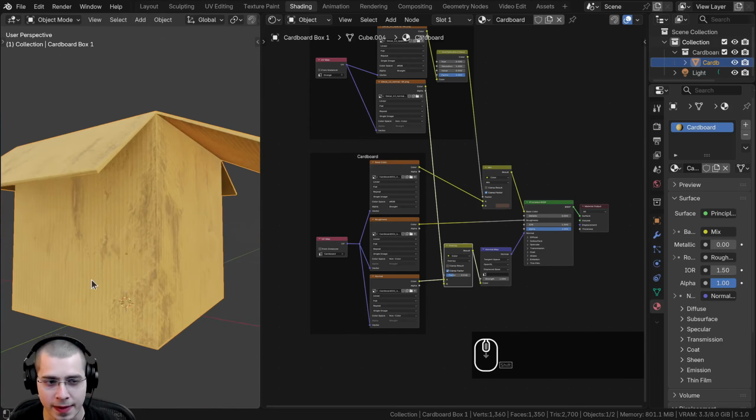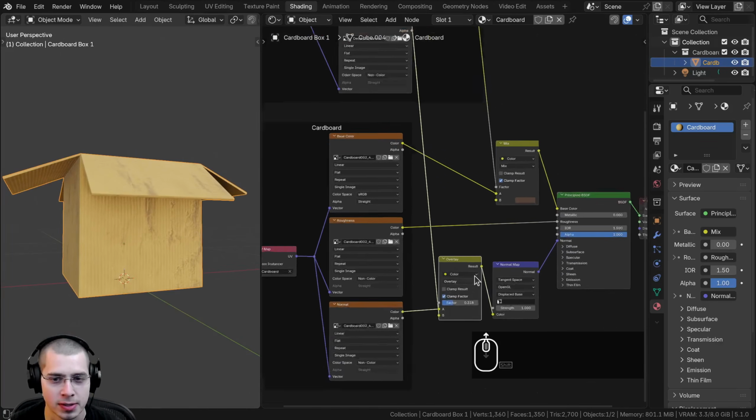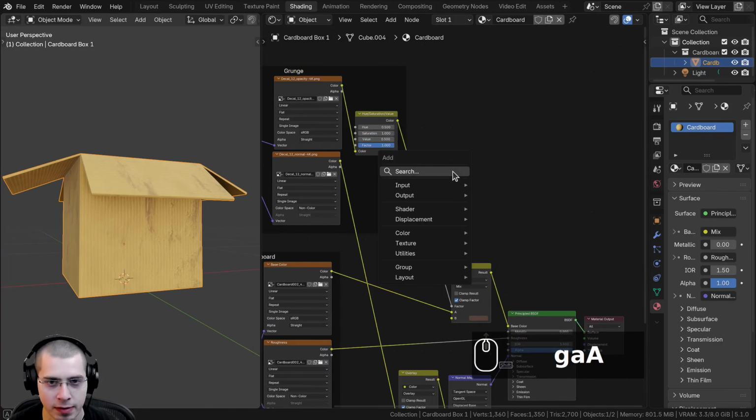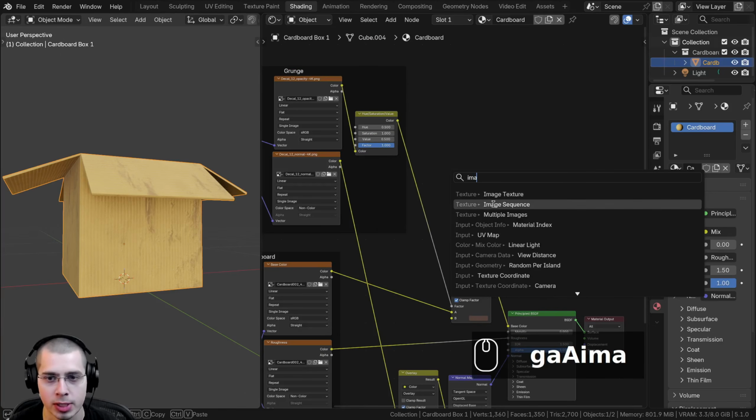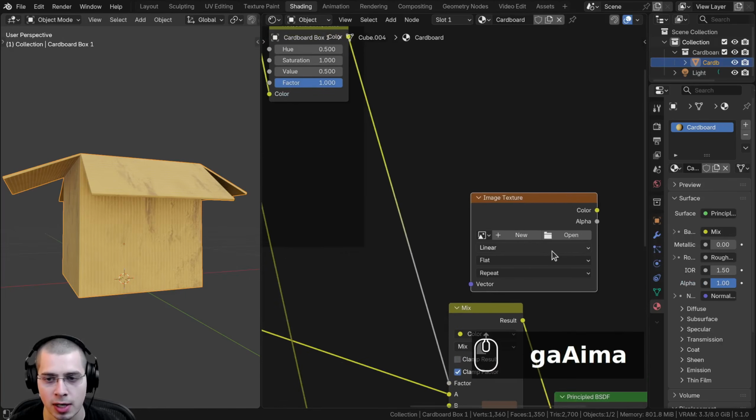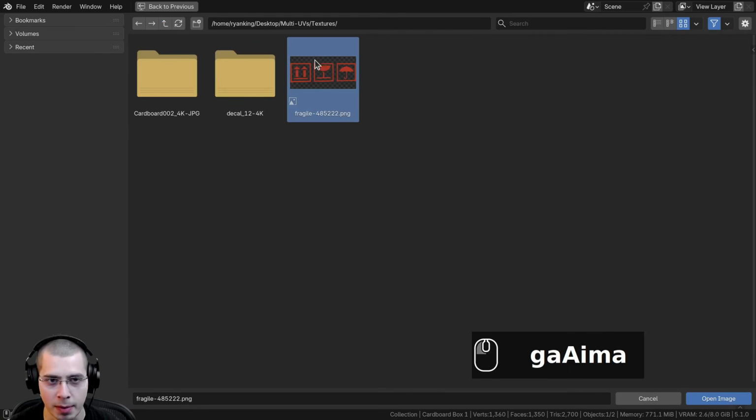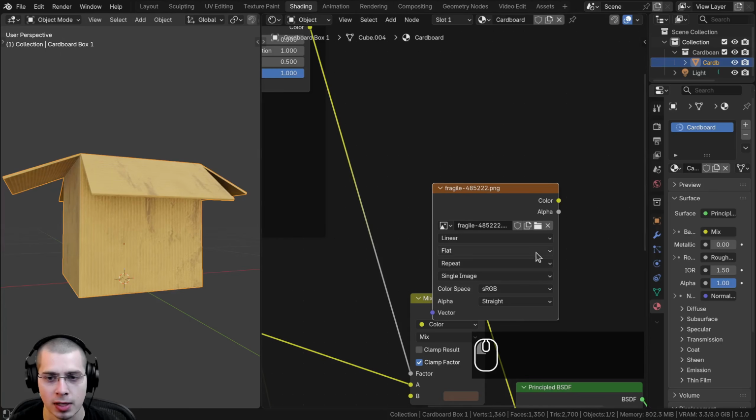So now what I want to do is add the icons onto the box. To add the icons, I'm going to hit Shift A for the add menu and search for image texture. Let's drop this here, and then we'll click on open. This time I'm going to be using this fragile box icon image from Pixabay. You can download it with the link in the description, but it'll also be in the project files, and I'll click on open image.